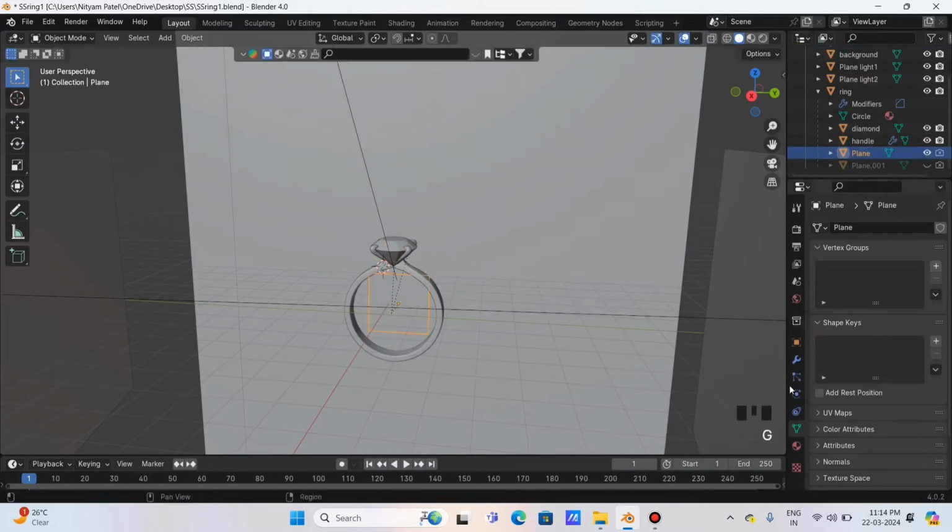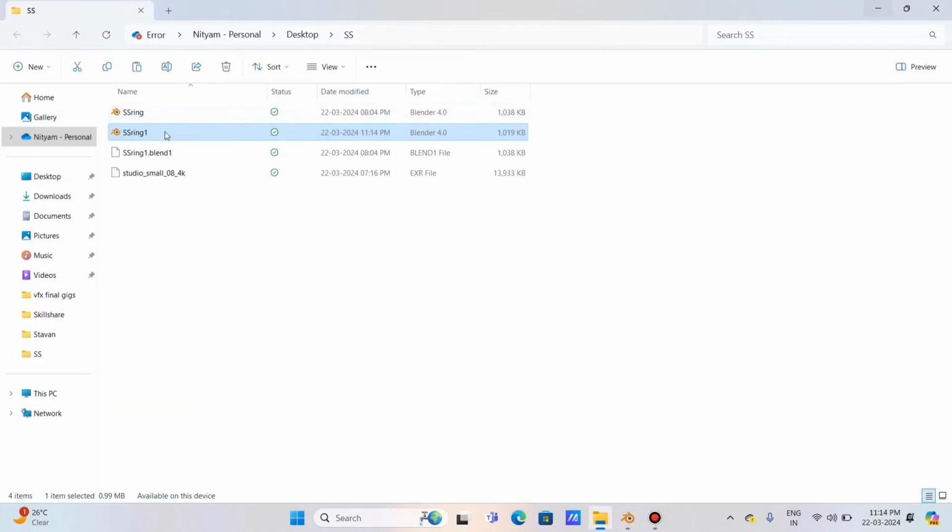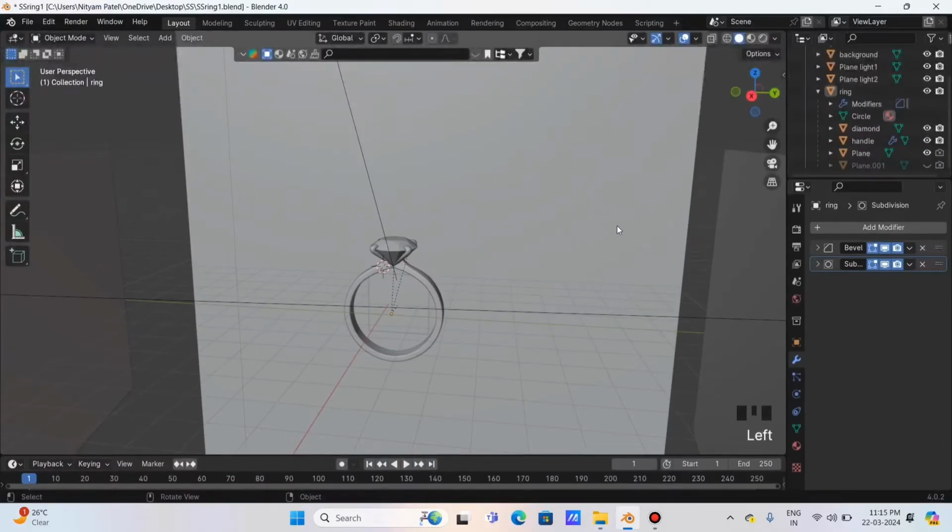So for the body of the ring I simply applied the mirror modifier, because now I don't want to change anything, but its original file is kept separately. So here you can see that there is another file in which I will do the animation. So start with the animation.